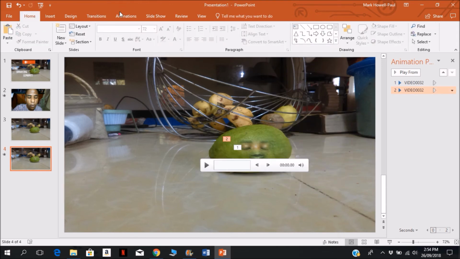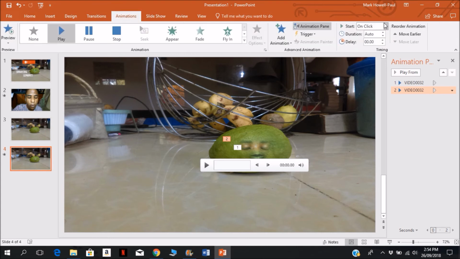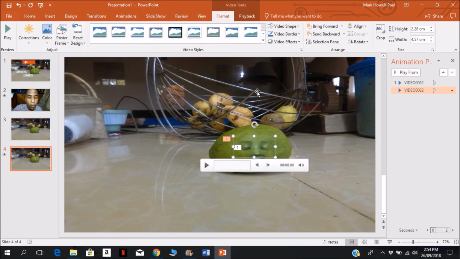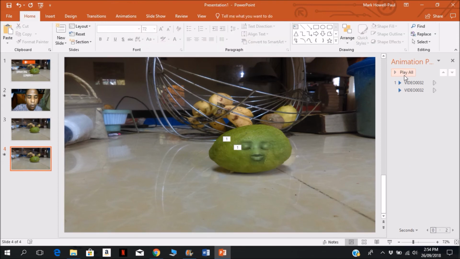I'm going to let this play with previous so that they both play at the same time. So yeah, and now going into the format tab and I'm adding the green color to this one as well. So there you have it. That's basically the annoying orange effect completed there, and you can export it as a video.